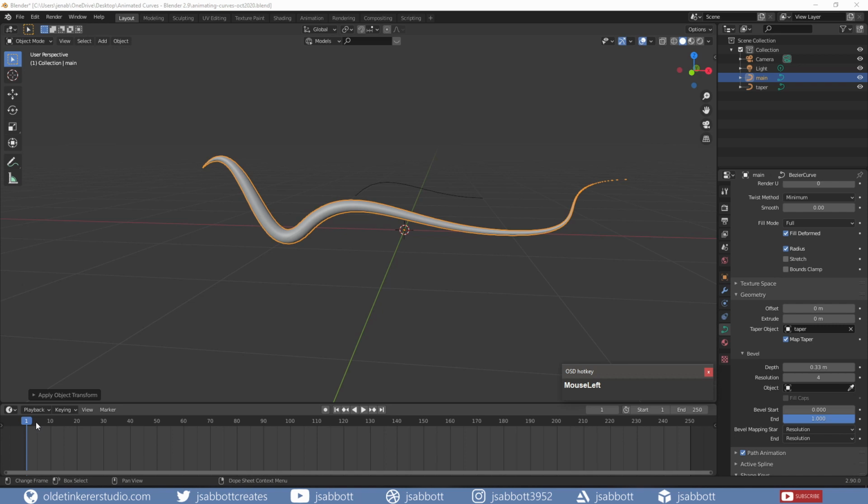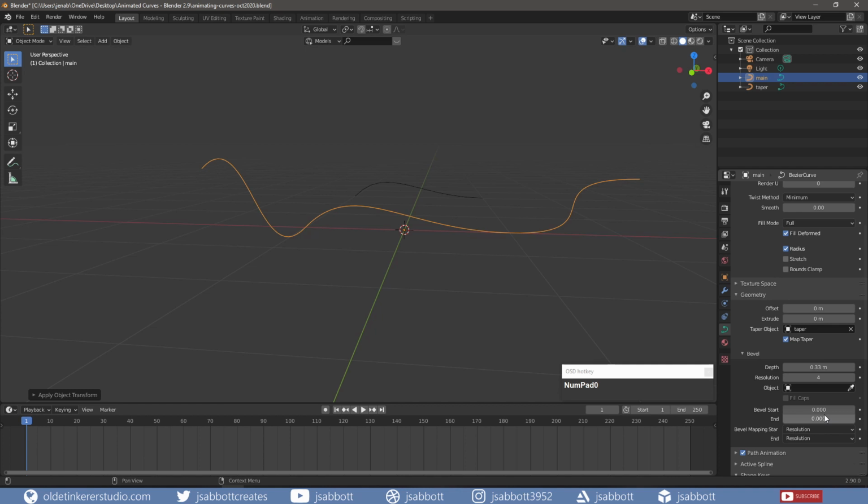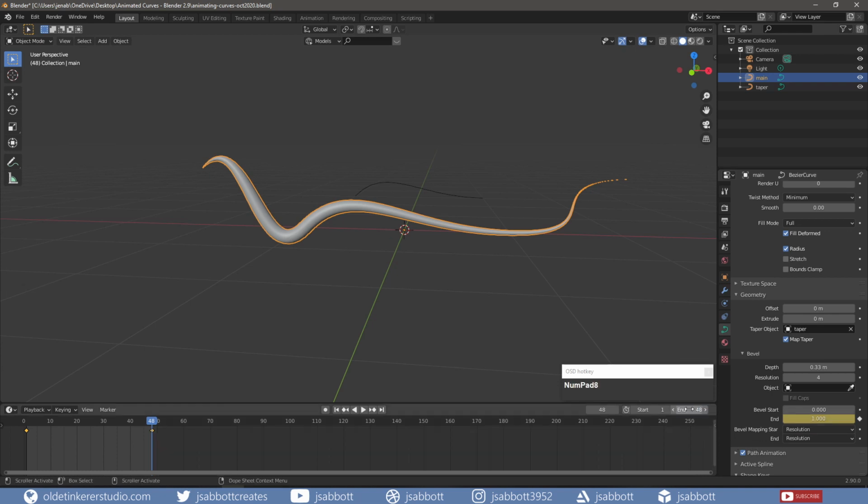On frame 1, change the bevel end to 0. Hover your cursor over the bevel end field and insert a keyframe with I. Move to frame 48 and change the bevel end to 1. Hover your cursor over the bevel end field and insert a keyframe. And change your end frame to 48 and play the animation.